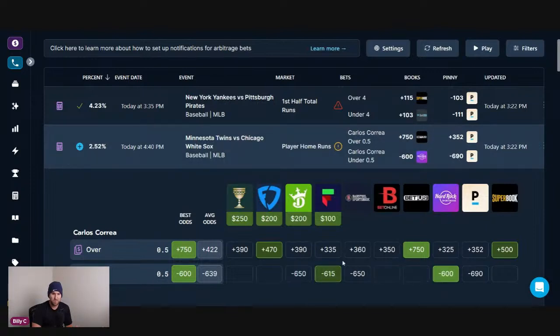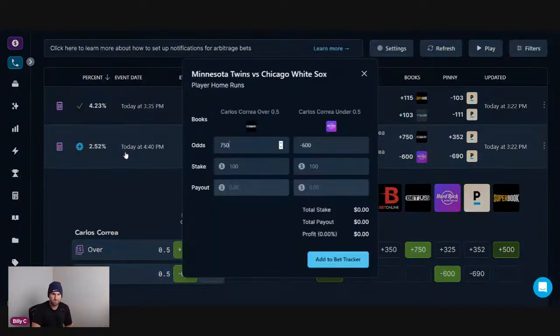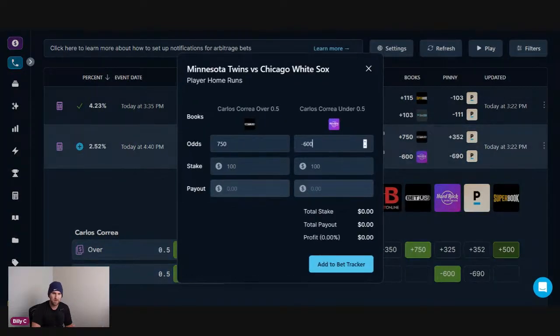Fliff, you could arbitrage this with any of them. If you have a BetUS account, I just want you to know DraftKings, Fliff, Barstool, Hard Rock, you can arbitrage these with all. We're going to get the most bang for our buck here, but let's say you just had a Fliff account at minus 615. All you would do then is go up here into the calculator and change the 600 to 615. And then, whatever we were going to bet on, we're going to make $2.58.